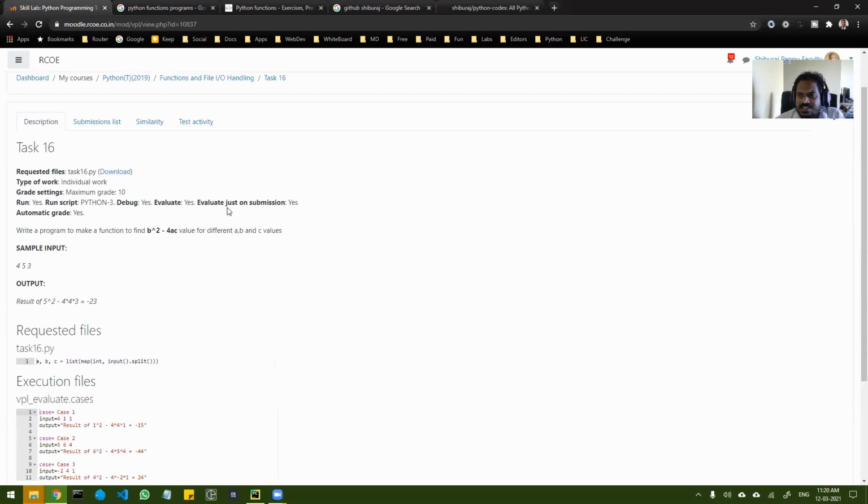So task number 16 is very easy. You have to write a program to calculate the value of b square minus 4ac. So you all know what this is, right? To find the roots, the square root term that we find out is b square minus 4ac. So you don't have to worry about the entire expression. We just have to find out the value of this.